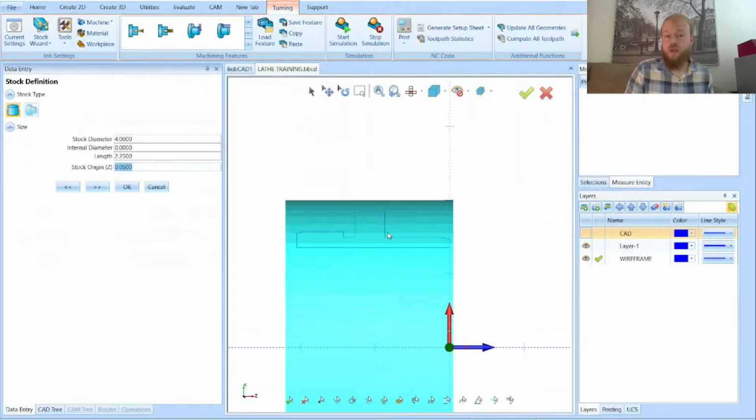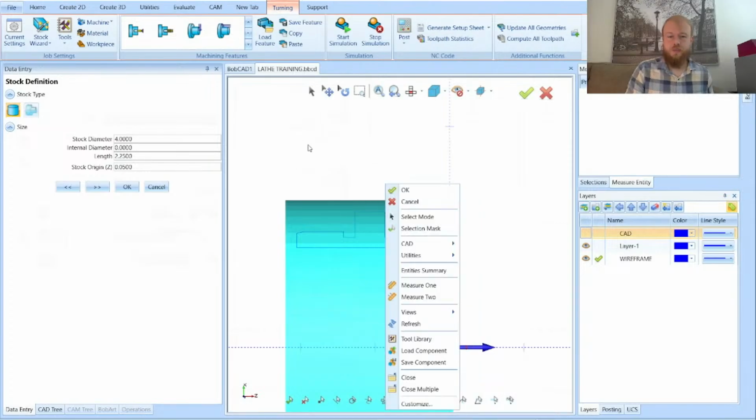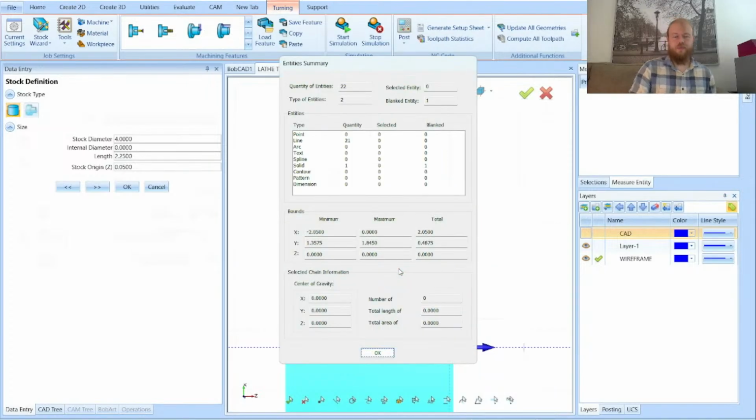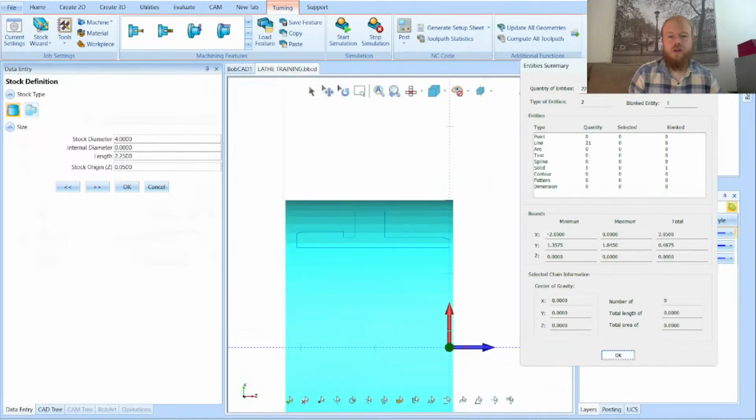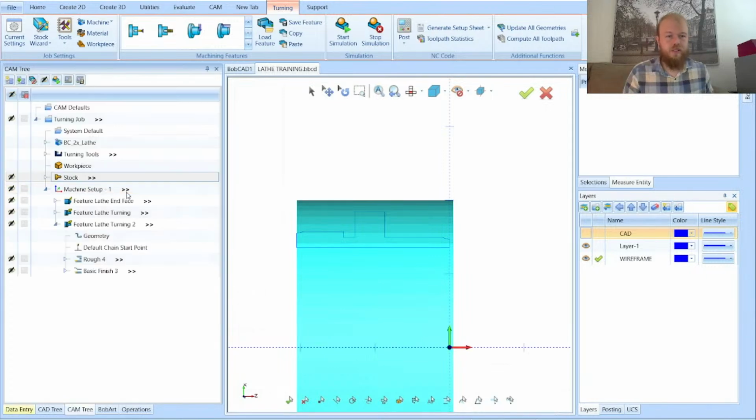So if I don't know the number, this is a good option. I can just right click anywhere here in the CAD workspace, and I can go to Entity Summary. It'll show me how far out in Z I am, or I guess this would be the x-axis. It's showing me I'm at exactly 2.050, and that's a total of 2.050 for the length. But we have to compensate for the extra 50 that I put on the front face there. So add 50. Perfect. All right, I'll click OK.